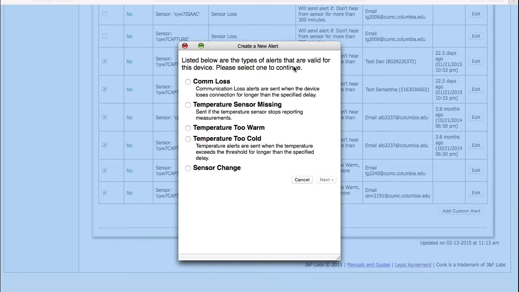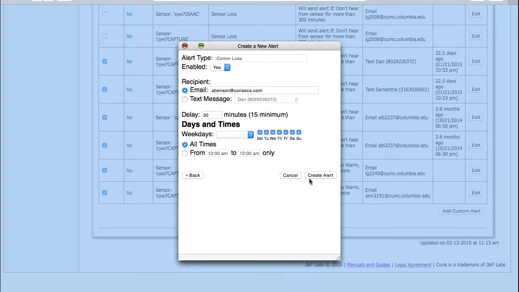So let me just jump into one of these here, just to give you an example of what the next page looks like. If we choose communication lost, click next. You could type in an email address here, or select a text message number. You're not able to input a text message number here. That's like I showed you at the beginning. You have to do that in your account settings, but they would pop up here once registered.